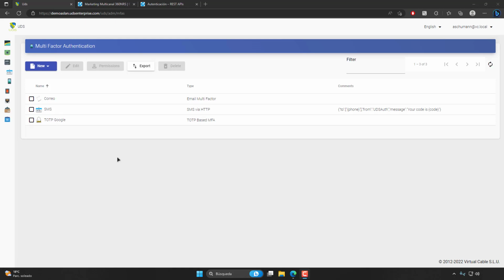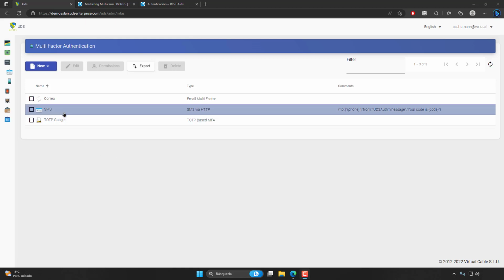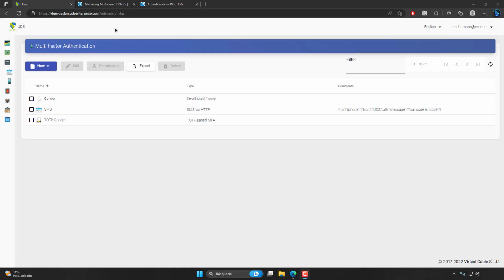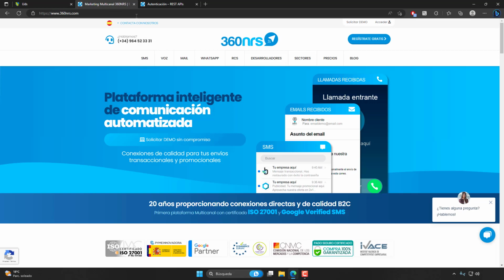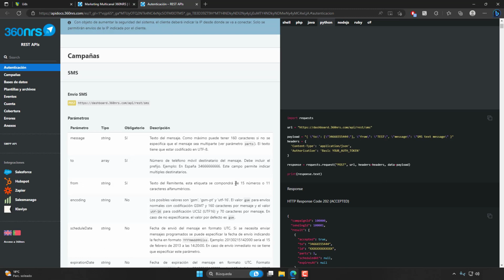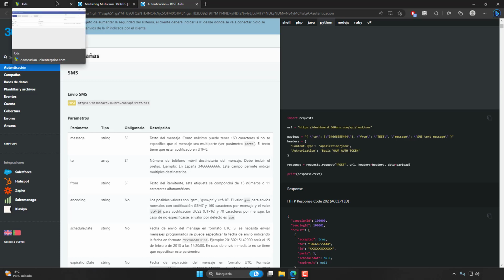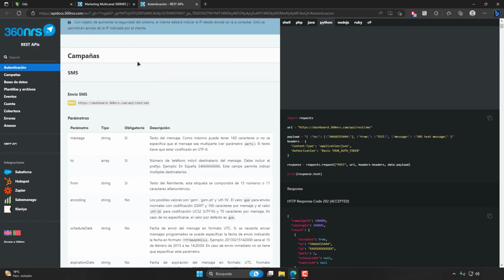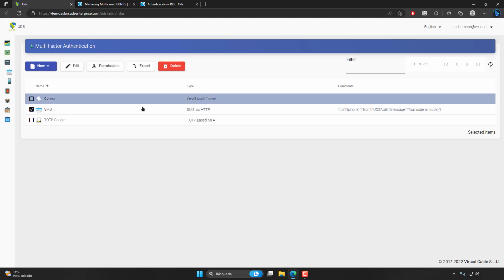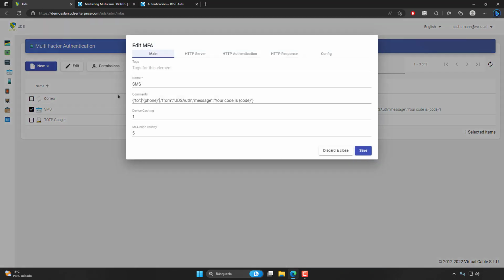In this case we're going to use the SMS via HTTP. We can use a lot of solutions to work with this option, and in our case we're going to use 360 NRS. It's a really good application, and we're going to use their API as they have really good documentation on their API. On the web page you can find almost anything that you're going to need. In other solutions, it will be very close to what you're going to see in this video. So let's start editing the SMS.